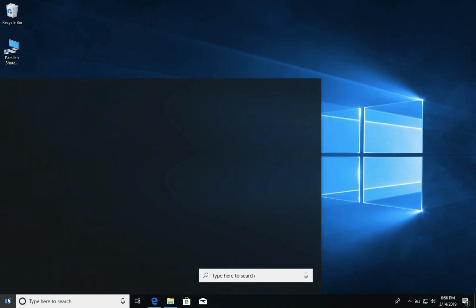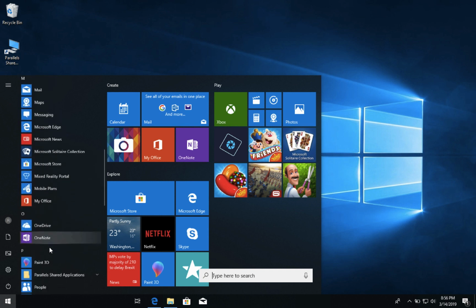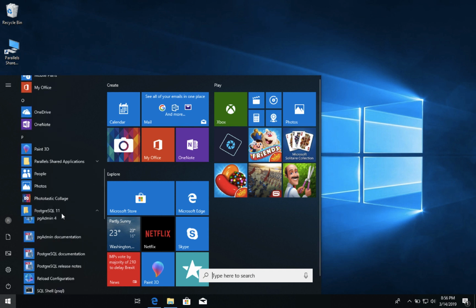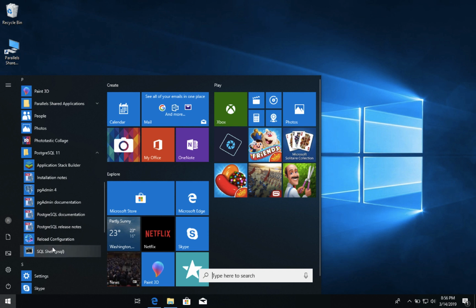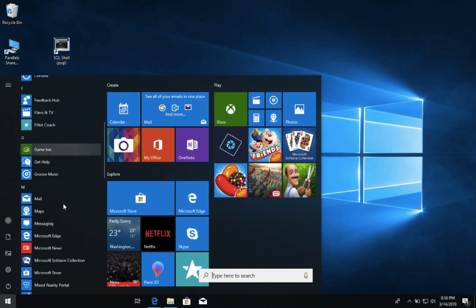There we go. Now go ahead and click on Windows icon and then search for the letter P. So Postgres, and you can see that we have 11. And inside we have the psql. So I'm gonna grab that and put that in my desktop. And the same for pgAdmin 4.